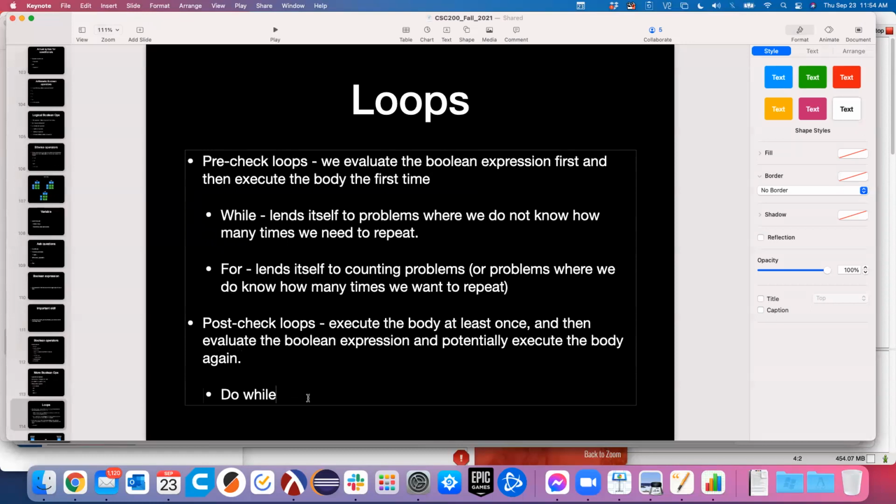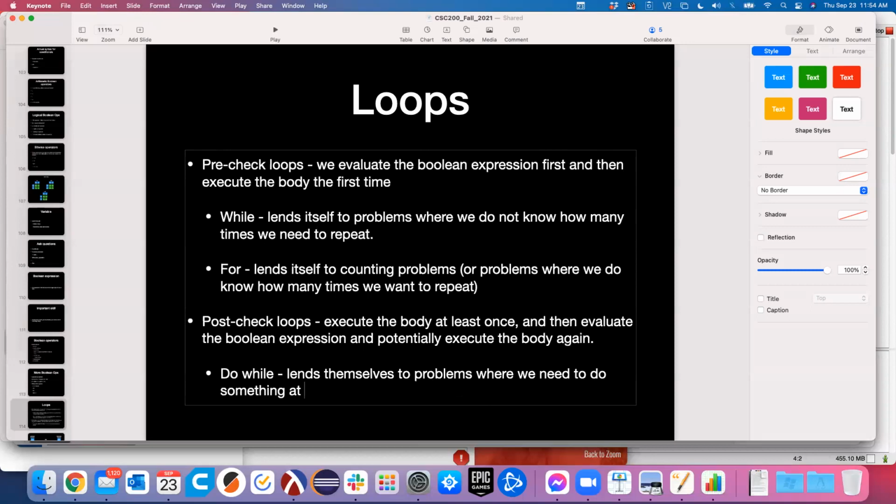So do while loops are one of these kind. So these guys lend themselves to problems where we need to do something at least one time. Now, what's interesting about this is that in the wild, if you're looking at code or you're writing code, your least commonly used loop is going to be a do while loop. If you looked at 100 computer programs, you're probably going to find 99 of them that don't have a do while loop in them. But what's interesting is one of our most common problems that we solve, that we all have computer software that solves on a daily basis, involves this idea of something happening at least once.